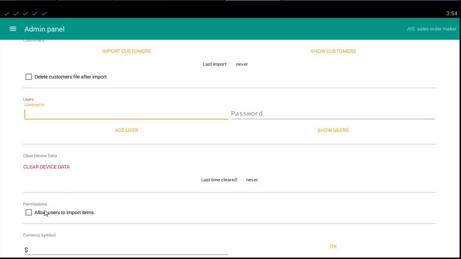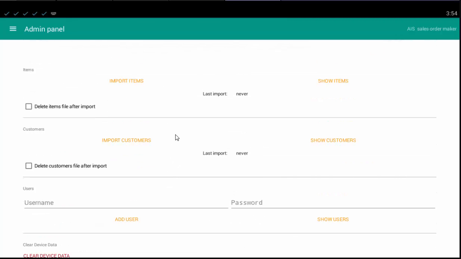We can check here the checkbox to allow the regular users to import the items file, and we have the currency symbol here, and we can change it to whatever we want. We will leave it as US dollar for now. While we import the data, we will see here a progress bar showing us if something went wrong with the import, so we will know where the error is in the Excel file. So let's start and import a file.